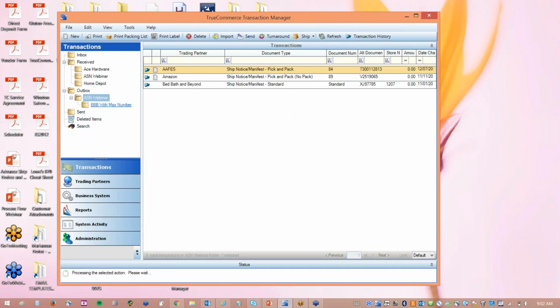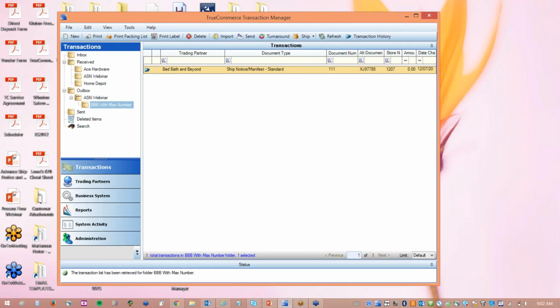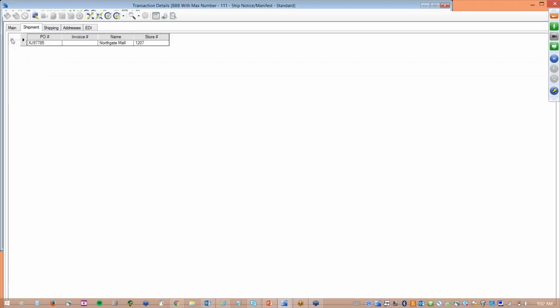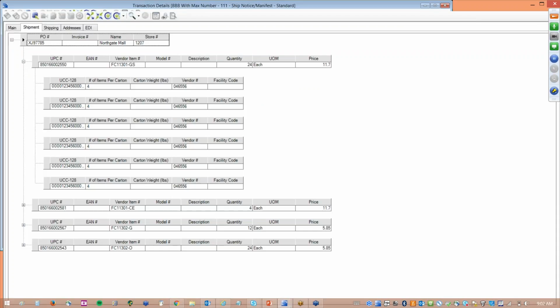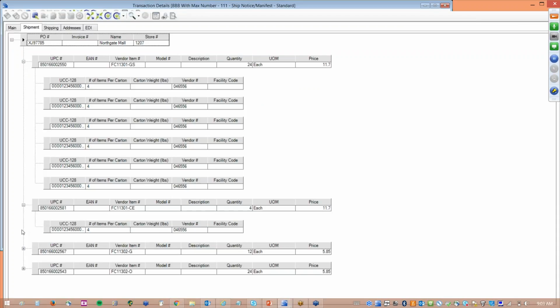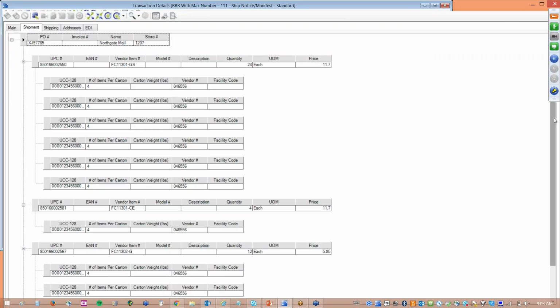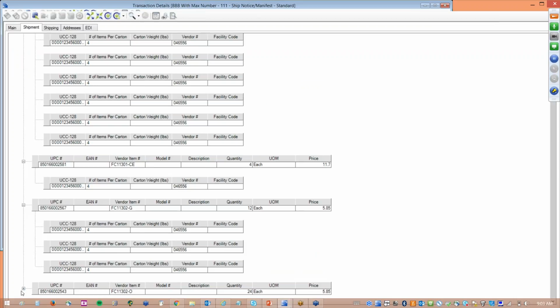Here is my new ASN with the max number applied, and let's take a look at how that looks. So as you can see, it broke down all of my cartons by the number 4 automatically. Now this is really, really useful. It can help you to save some time as long as you know how to do it.